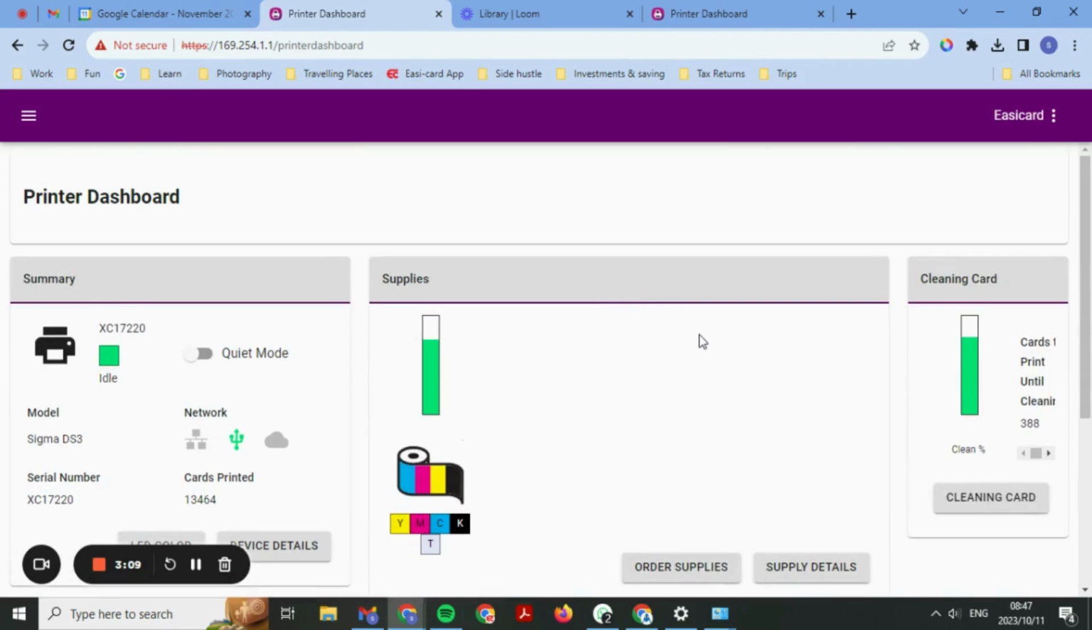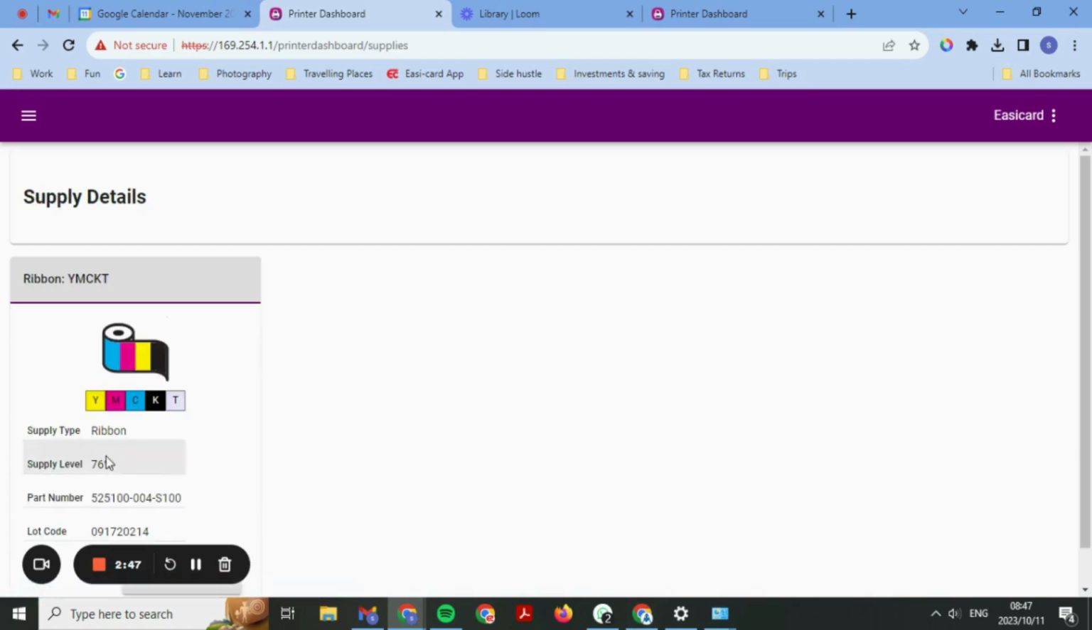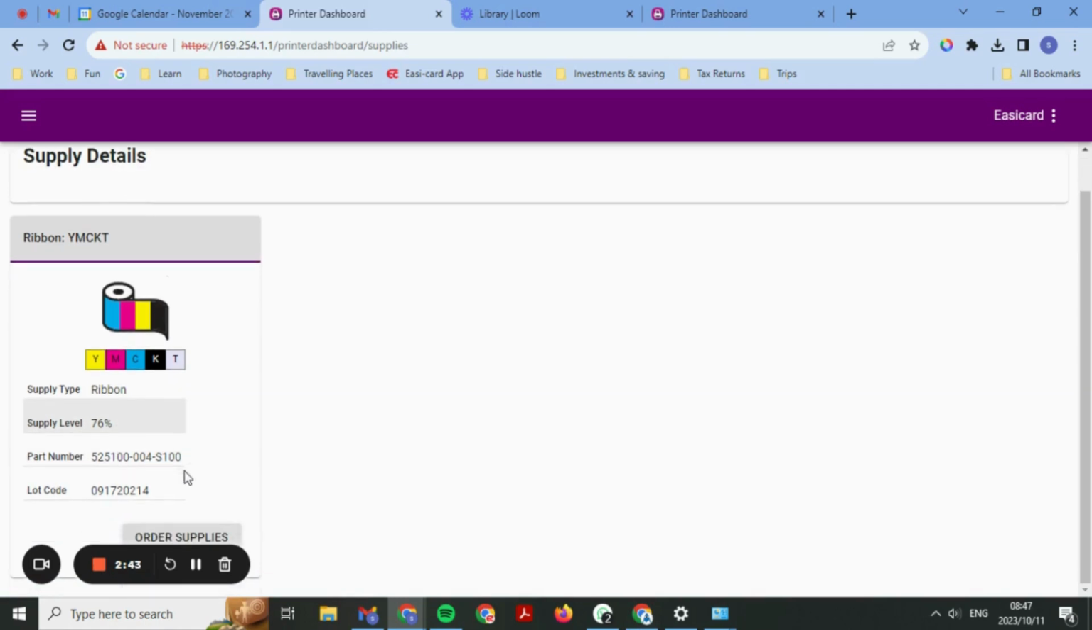I'm not going to go in depth here, but on the main page, you can see how many prints you can print until you need to insert a cleaning card. Here you can see there's 388 prints before you can insert a cleaning card. And you can see the amount used on the ribbon. You can check the supply details and see 76% was used. When it starts to become 15% or lower, you can order supplies from it.